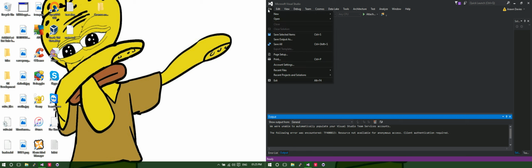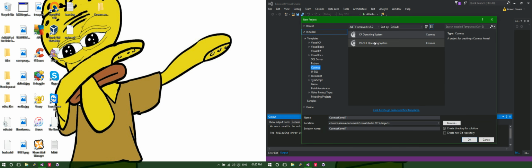Right, hello. Now, once you've closed the solution and you're ready to go, go File, New Project, and wait for the project creation box to come up. From templates, select Cosmos, and you can do it in either Visual Basic.net or C#. For this tutorial I'll be doing C# because I'm not very good with Visual Basic, and then just call it whatever you want.